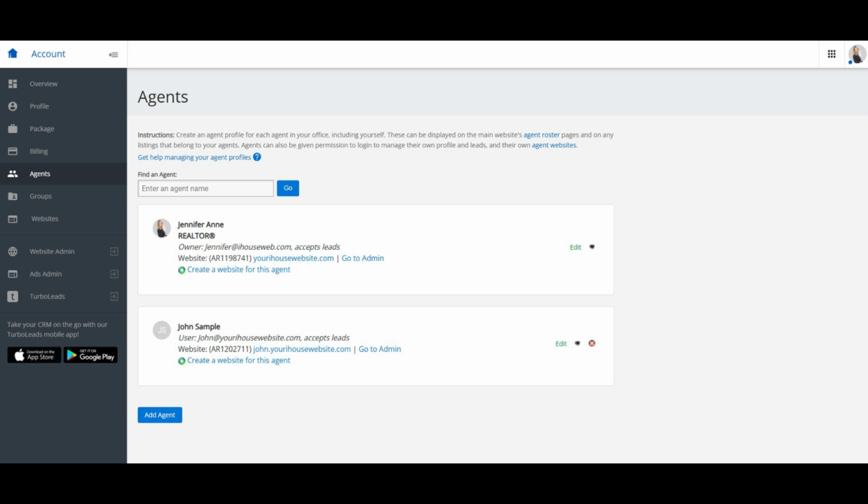If an agent website can be created for an agent, you'll see under their name on their card, create an agent website for this agent. And if you don't see an agent here, but you'd like to create one, go ahead and press add agent in the bottom left. Follow the steps, but ensure that you use an email that they have access to, as that is how they'll access both their account and their agent website.